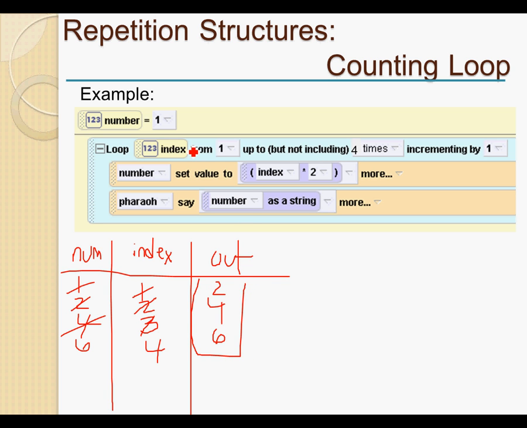Whenever you see a question like this on a test, my advice to you is to create a table like this so you can follow through what the values of all your variables are, making sure you don't make any very simple or stupid mistakes as you figure out your output.